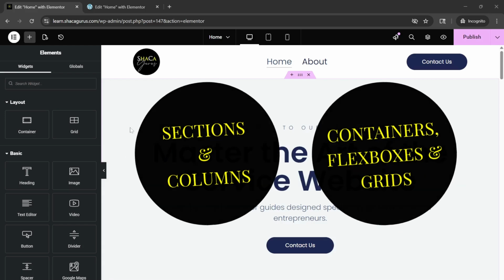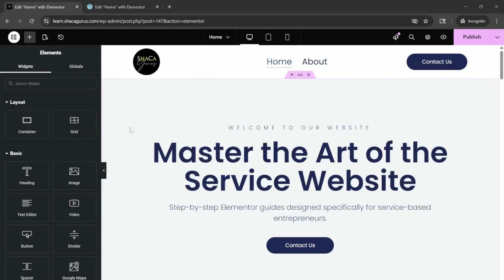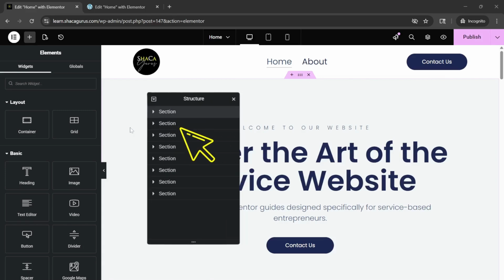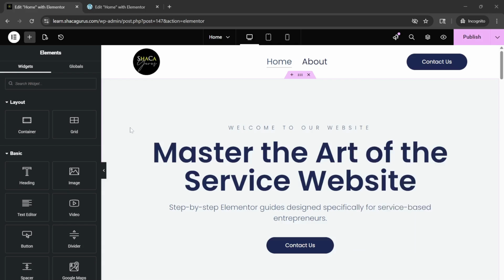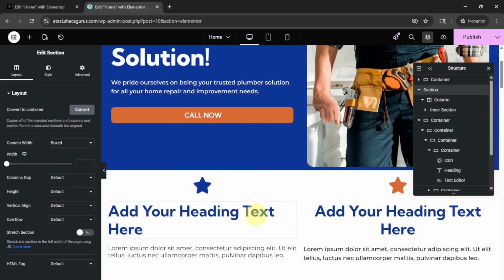Okay, so if you have an older website, or shall I say a website that's running an older version of Elementor, you more than likely have what are called sections that build out your pages. If you have a newer version, you'll see containers that build out your pages. And then in some cases, you'll have a mix of both containers and sections. Now, what if you actually don't know?